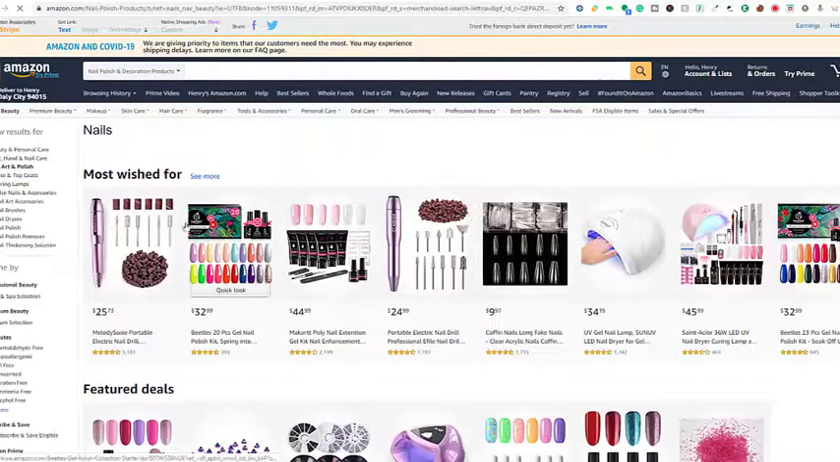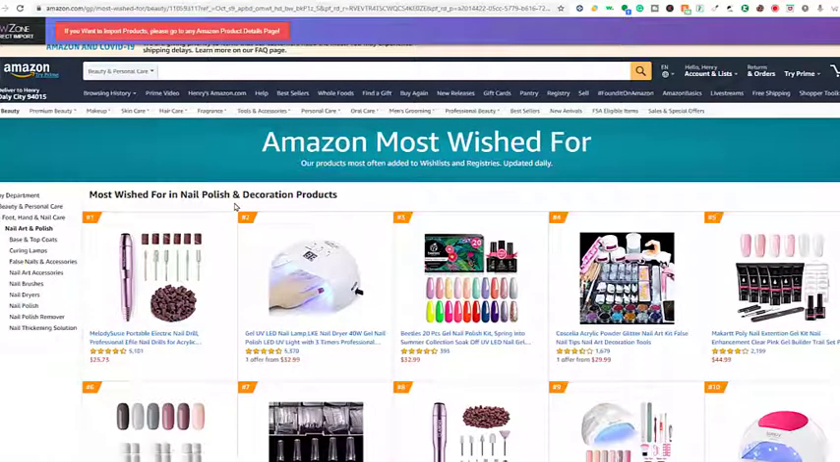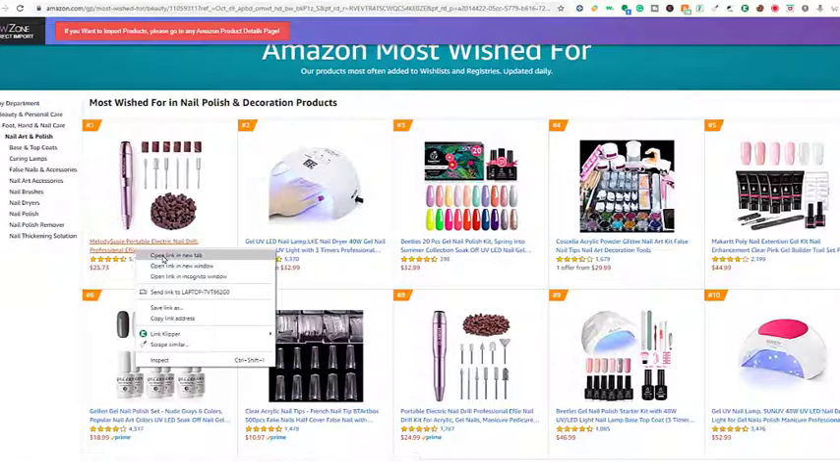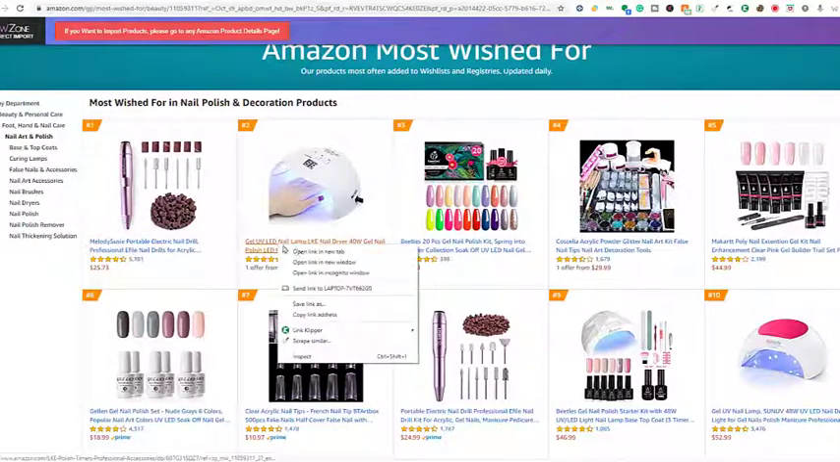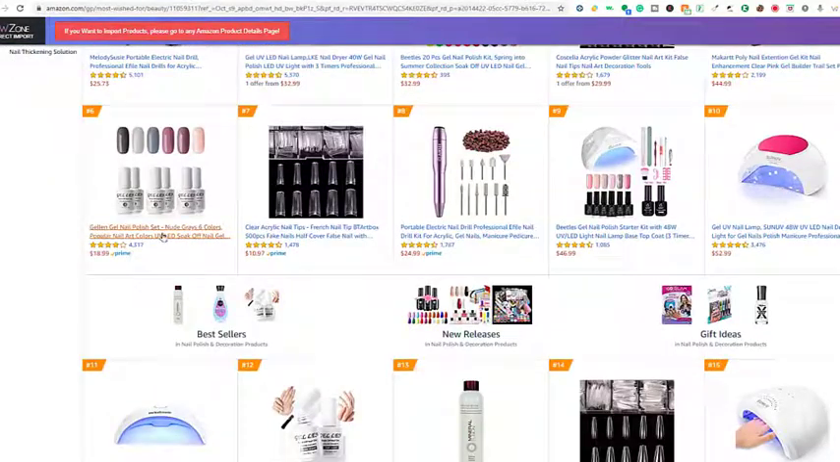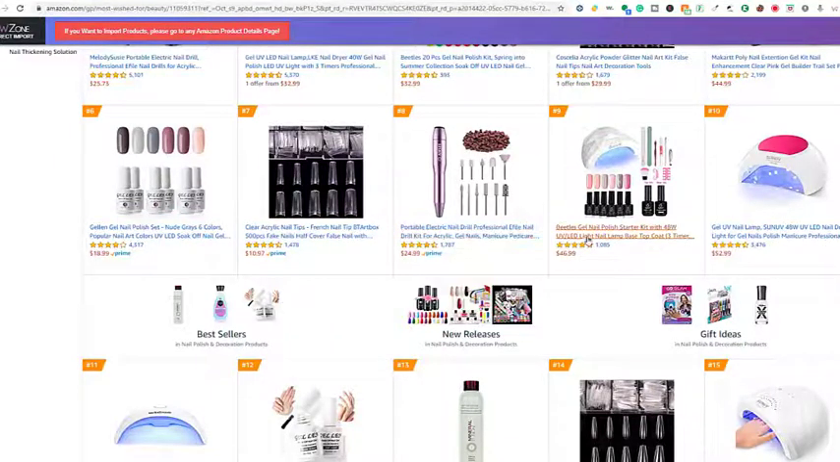Alright, so these are nail items, the most popular ones. I just click on my most wished for, and I try to select items that are over $10. There's no point in trying to promote something that's under $10. So let's do this, I'm just going to right click and open it in a new tab, take this one, open in a new tab, and so on. $10 is okay, and this one $24 is okay, 46 is okay.